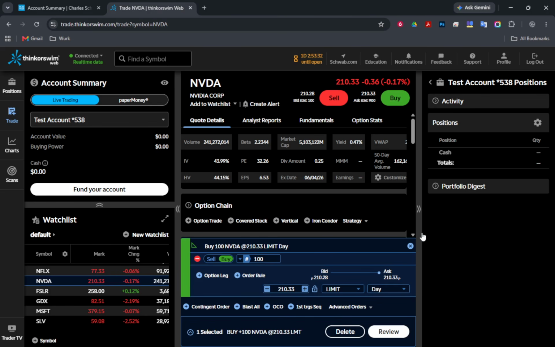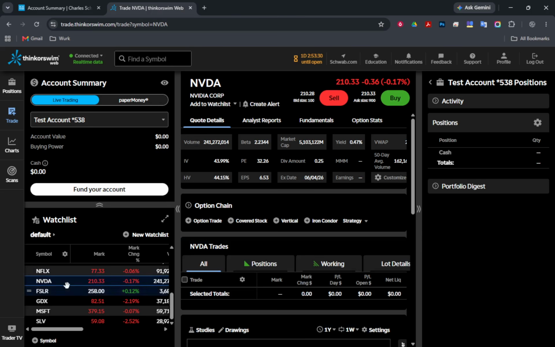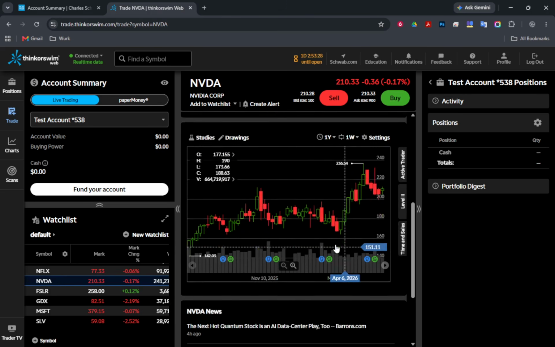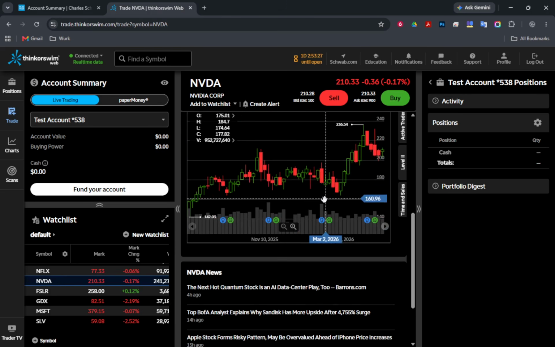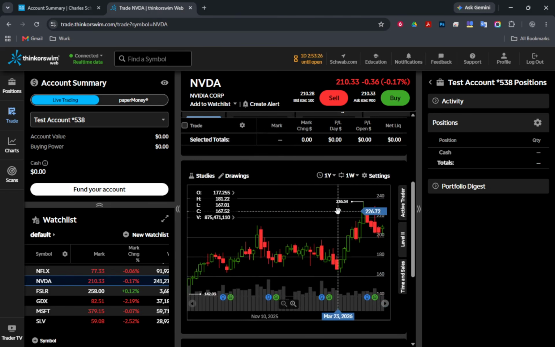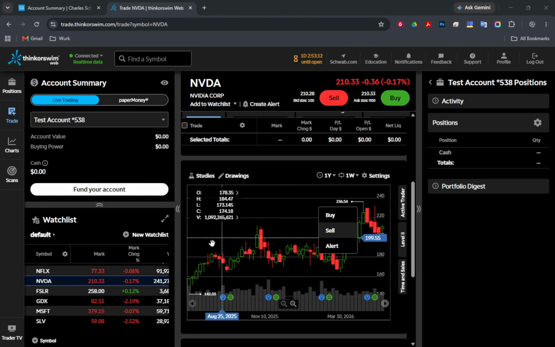After that, let's look at how to use the charts. Click on a stock, then open the Charts tab. Here, you can zoom in or out to see different time frames. You can switch between 1 minute, 5 minutes, 1 day, or even 1 week views. Adding indicators like the RSI or moving average can give you deeper insights into price movements. This is crucial for analyzing stock trends and making informed decisions.